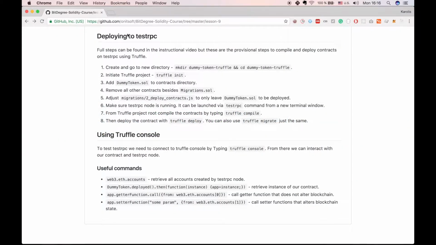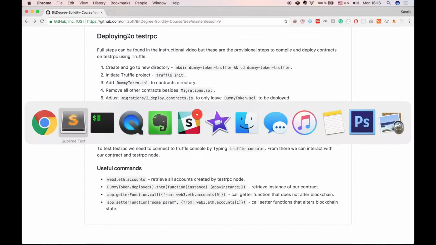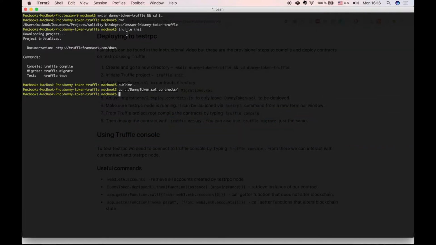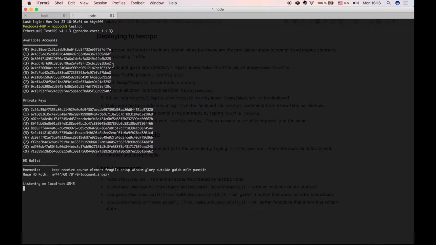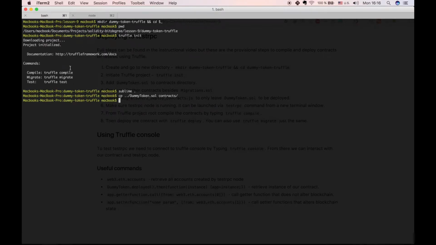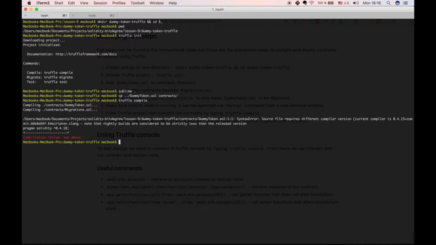Now the next step is to make sure that test.rpc node is running. So go to the new terminal window and type test.rpc. As we can see, the node is now running and we have several accounts ready for testing. Go back to the previous window and type truffle compile, which will compile our contract.